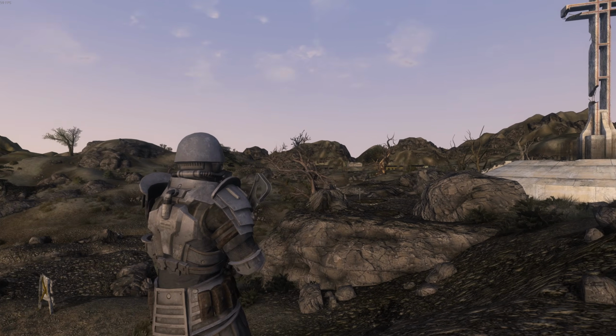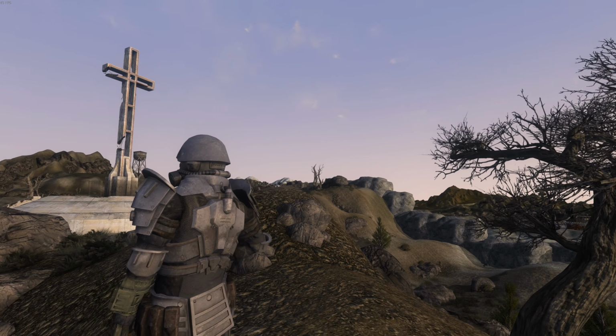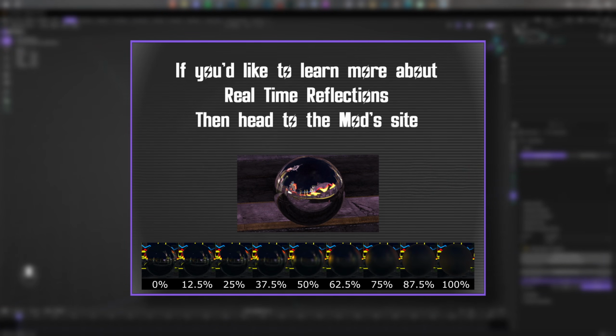Now if you have the real-time reflections mod installed, you can also play around with panoramas and environmental mapping. But I'm not going to go into detail in this video.